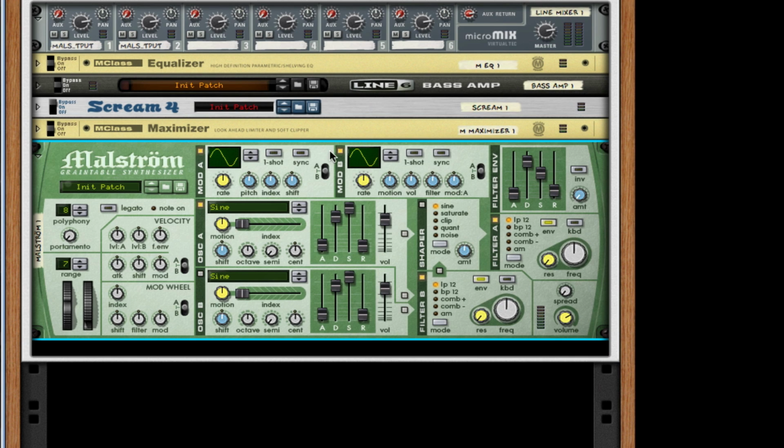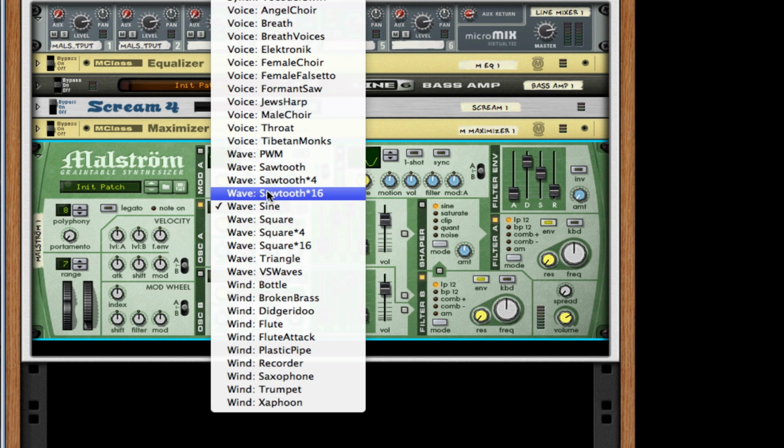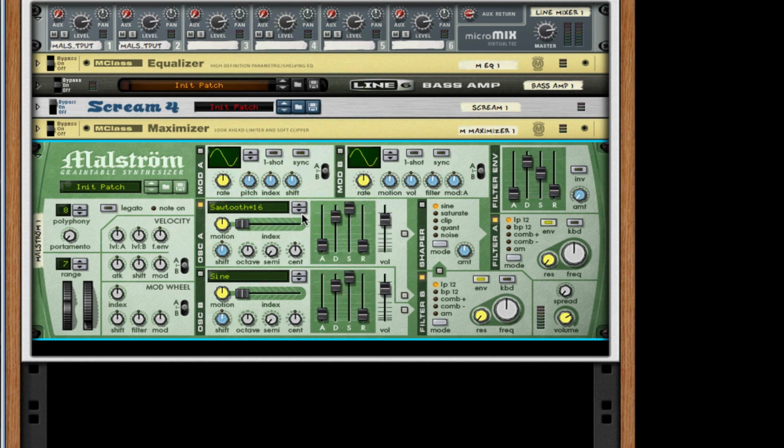Okay, now I can take off my mods. Mod A, mod B. For our first oscillator, let me make sure. Okay, yeah, for our first oscillator, we want to choose a sawtooth 16. I'm going to change my index to about... The indexes are very, very picky on where you put them.